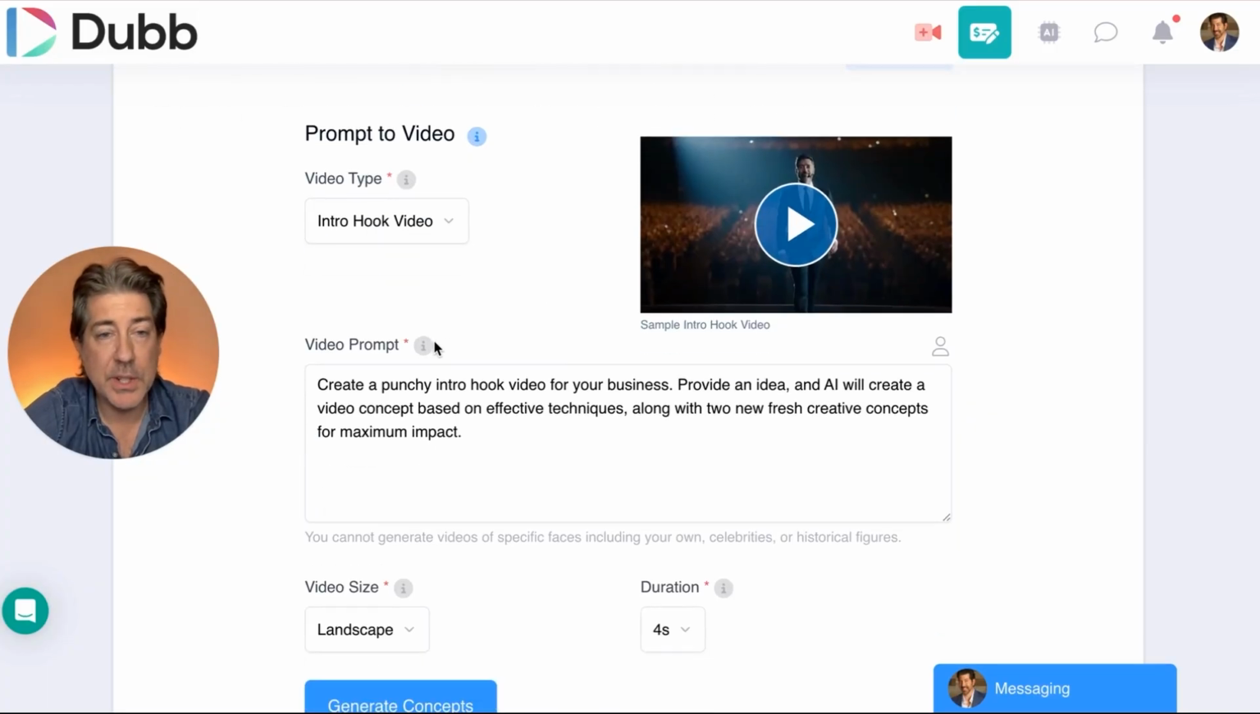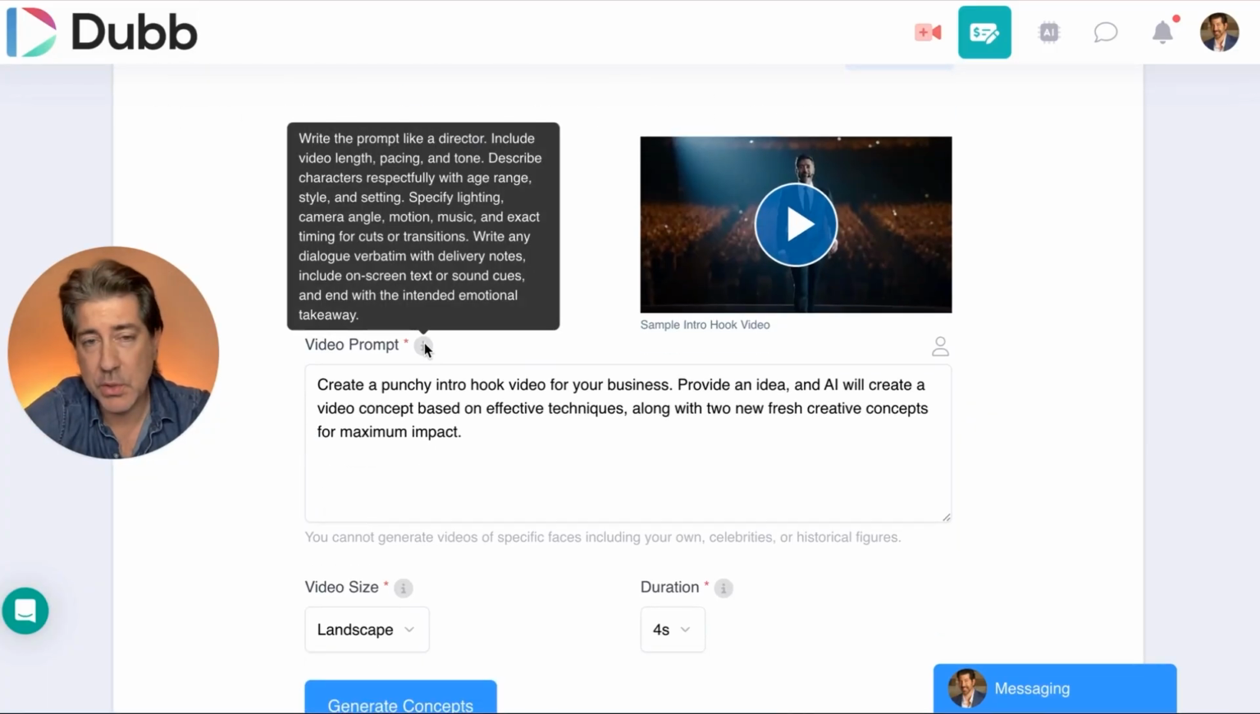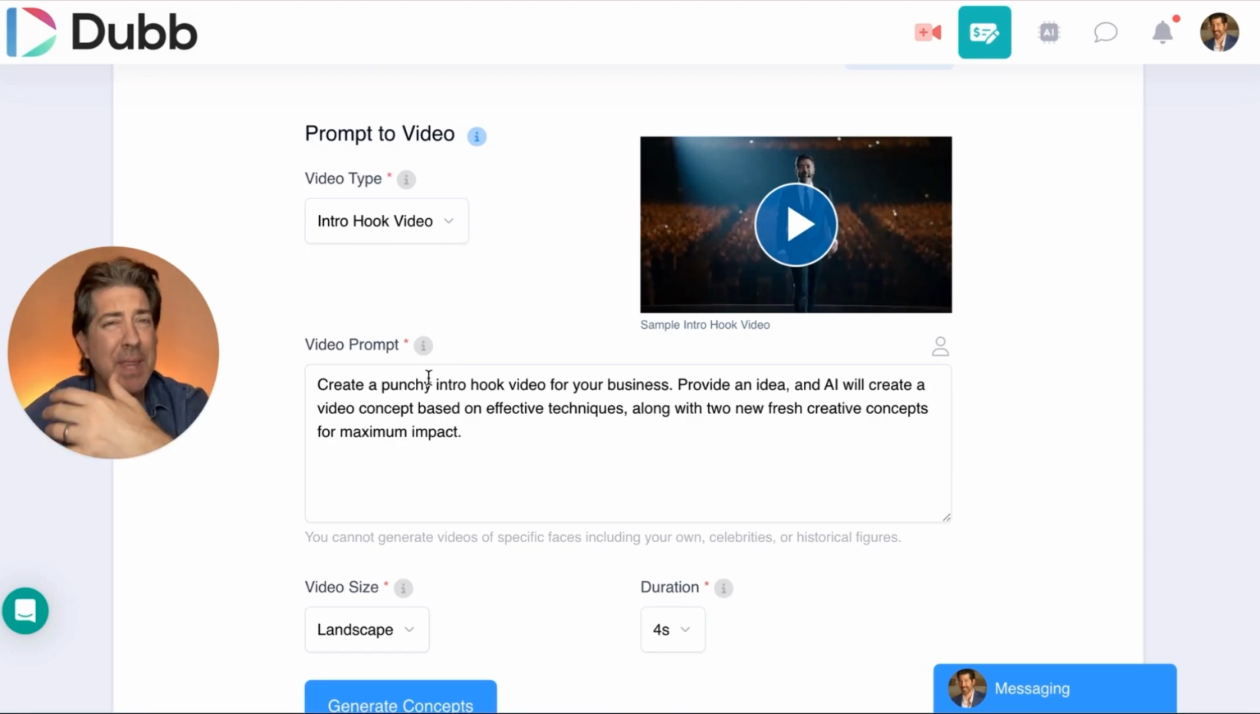Now the middle part here is your video prompt. So check out the tooltip here on that with some suggestions. Be as detailed as you can if you have a specific vision. If you don't, type in something pretty basic and then you're okay.